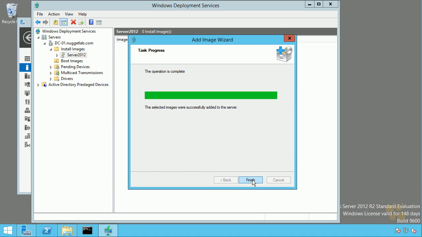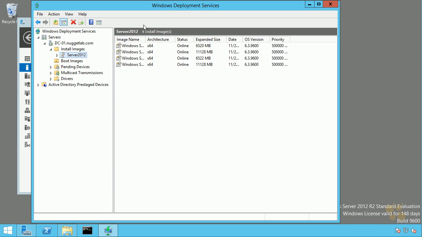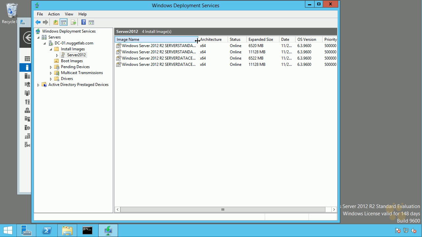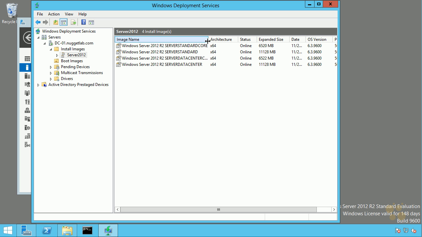And there we go. So we have the images installed, and you can see right here under our Server 2012, you can group these together into different groups, and then obviously select which ones respond to which particular invite. So we have our Server Standard Core, our Standard, our Server Data Center Core, and our Server Data Center. I could say that, Data Center. There we go. I'm bringing that in.